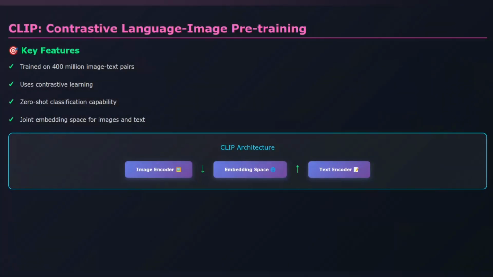Now, let's talk about the models that made this possible. First up, CLIP, which stands for Contrastive Language Image Pre-training, developed by OpenAI. CLIP was a game changer when it launched in 2021. Here's what makes it special. It was trained on 400 million image-text pairs from the internet. The training process is elegant.